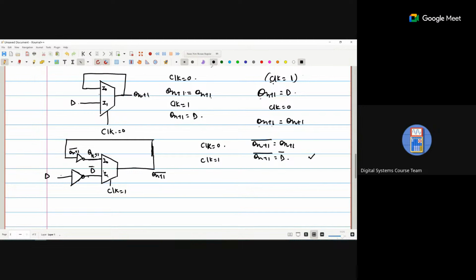Now we are focusing on the first condition. So if you see that when we are getting the Qn plus 1 bar, it becomes Qn plus 1. So what should I do? I just take a complement here. So it is Qn plus 1. So now my equation is correct.